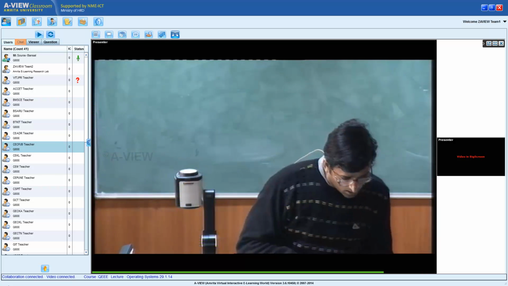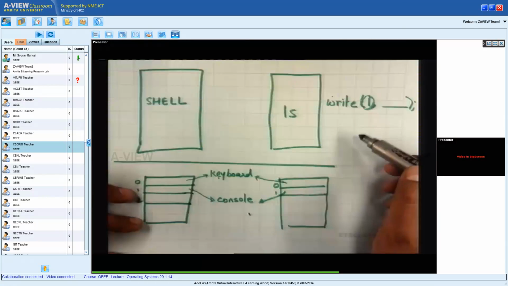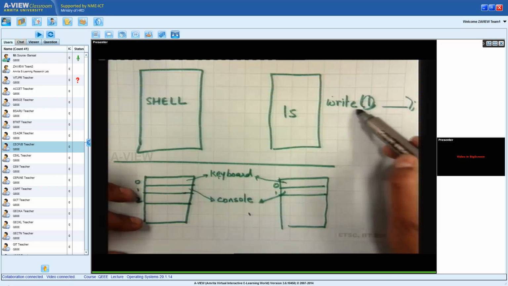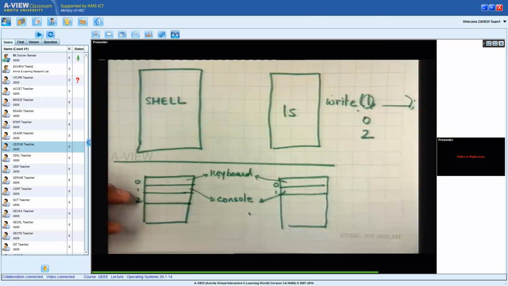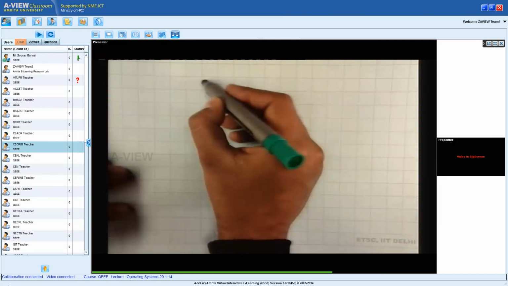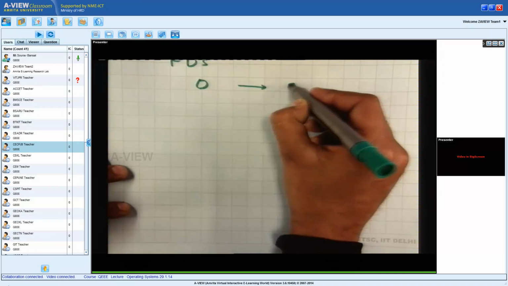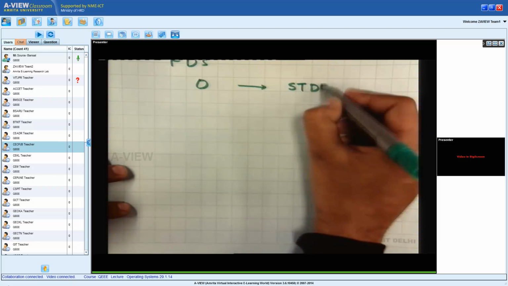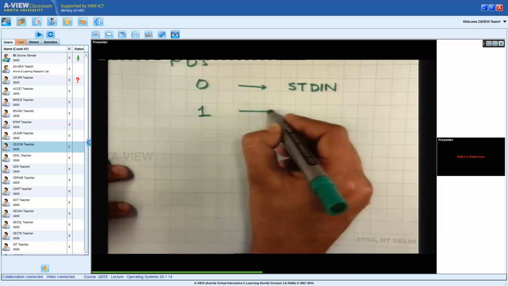Okay. Another question: are 0, 1, and 2 default descriptors, and how can we change them to our own resources? Okay, very good question. So far I've been saying that the programs are written such that they say write 1 comma something or read 0 comma something. So 0, 1 and 2 are actually special file descriptors. All right. So, let's say these are FDs, file descriptors. File descriptor number 0 is called standard input, STDIN. File descriptor number 1 is called standard output.